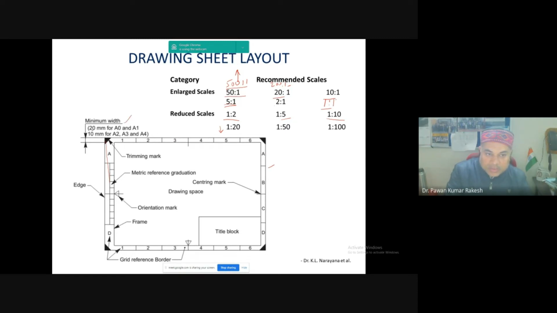You can see that it is 20 for A0 and A1 sheets, right? You already remember the sheet size, 841 by 1189, and 10 for the A2, A3, and A4 sheets. If you want to do the drawing on an A4 sheet, in that case we have to follow the 10 of this trimming mark, or here 20 for the trimming marks, that is the size of A0 and A1. So you know this is a trimming mark, right? Then this is the edge, you can see a grid reference border, then the title block, centering mark, metric reference graduation, then the drawing space, orientation mark, and frame.